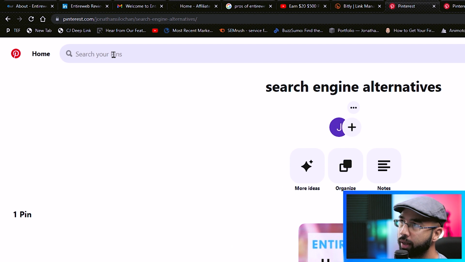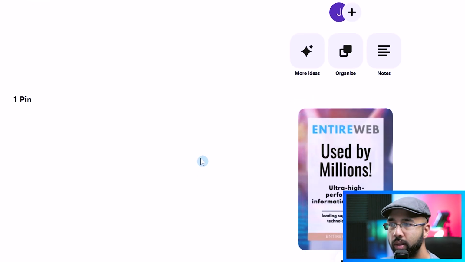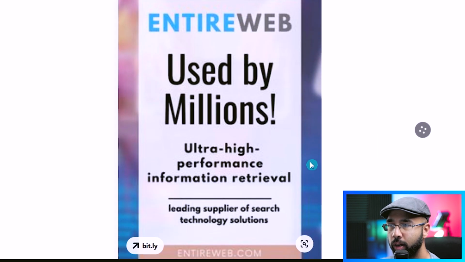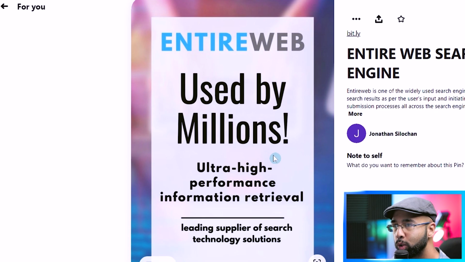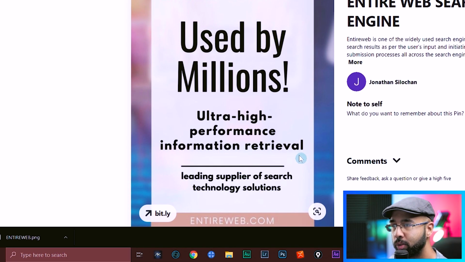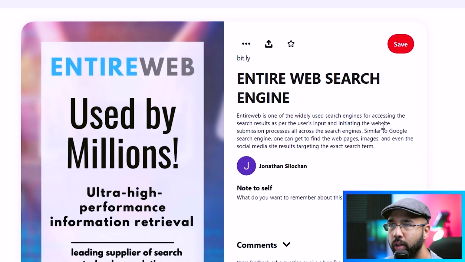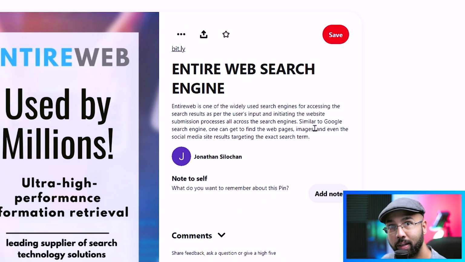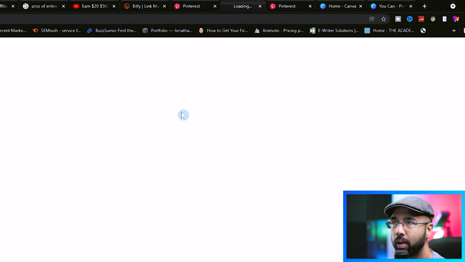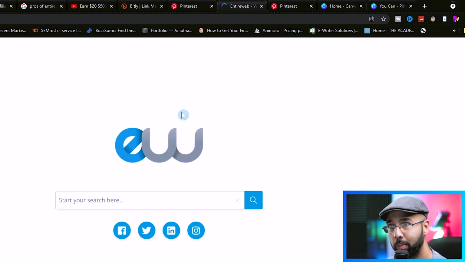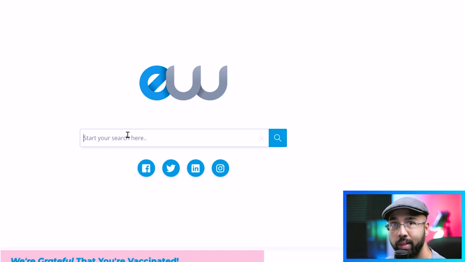Now that we got all of that done, let's see how this would actually work and how you can get paid from it. Somebody would search here for search engine alternatives or any of the keywords that you choose for your Pinterest post. Then they would find your post that you just created right here. So they search for search engine alternatives. They stumble upon EntireWeb, used by millions, ultra high performance information retrieval, and they get some more details right over here. And to now get on EntireWeb to start searching, they click this link on the top right here, this bit.ly link right here. And when they click that, it takes them to EntireWeb. And they could, of course, start searching for whatever it is that they need to find.